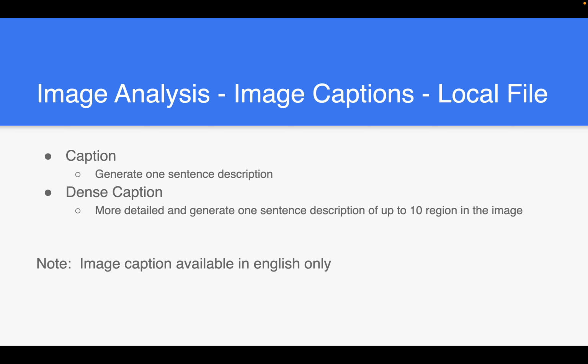Image captioning with a local file and with a URL is almost similar, but there are some differences in the API coding. So we can start on our coding part.